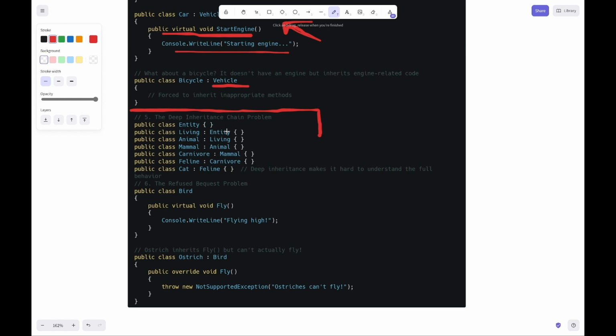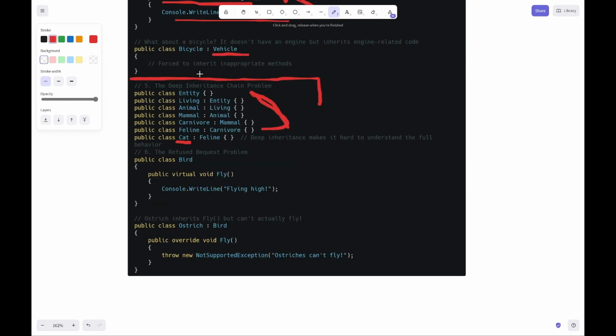Let's say that we have these classes: a base class entity, a living class that inherits entity, then animal inherits living, then mammal inherits animal, and you get the picture. Now, let's say in the cat class, we have something that we want to look at. We would have to look at all of this hierarchy, which is a very big problem and wastes a lot of time. And this is one of the biggest problems with inheritance.